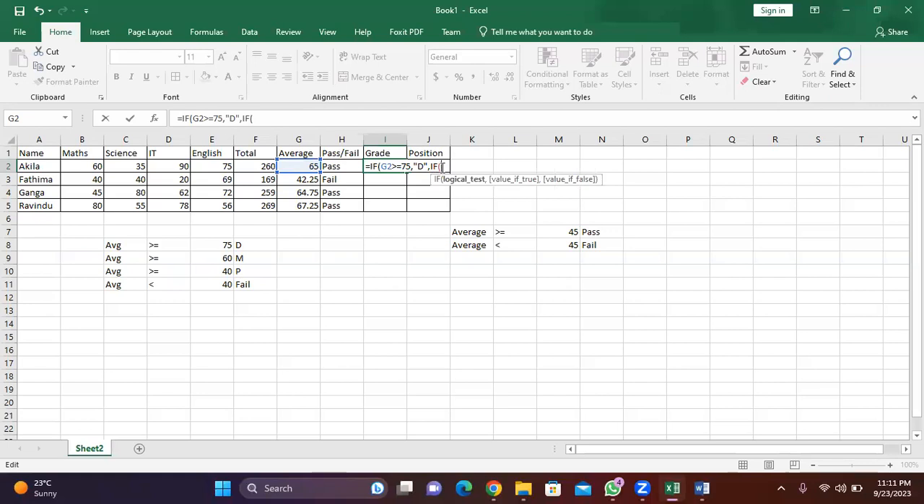What you're going to do? You're going to put an if condition without equals, because if it is not greater than 75, we are going to check whether it is greater than 60. I can't say directly merit, right? If it is not greater than 75, there are chances it might be 45, it might be 50. So you put if, select the average greater than or equal to 60, comma.